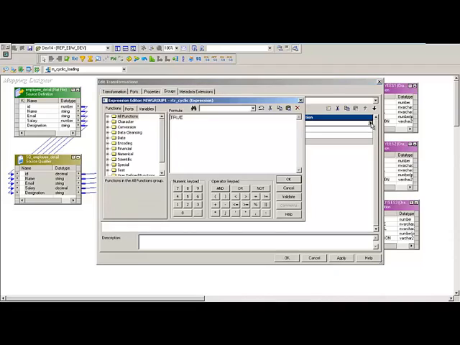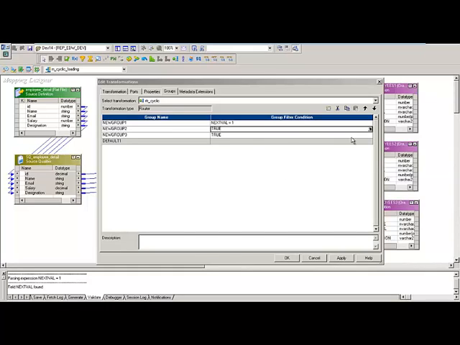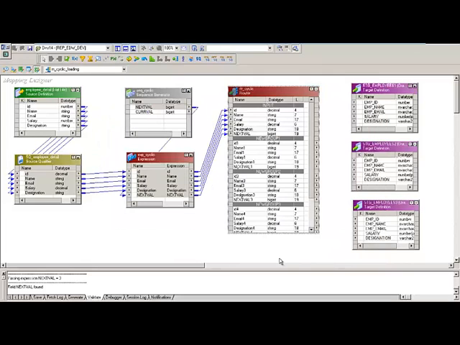Click on the drop-down under Group Filter Condition, go to the Ports tab and enter the new formula as next value is equal to 1. Click on OK. Repeat the same for new group 2 and new group 3, wherein the next value is equal to 2 and 3 respectively. After which, click on Apply and click on OK.